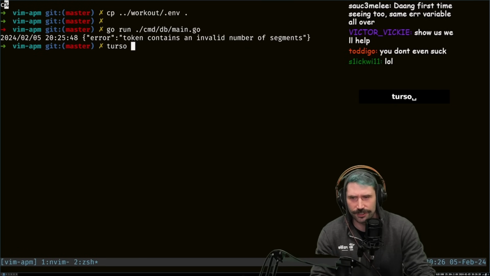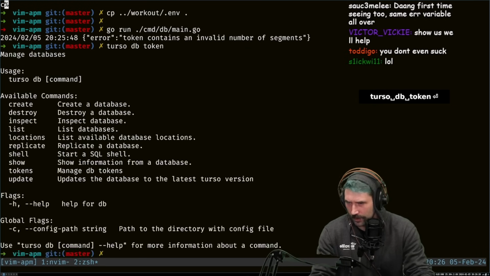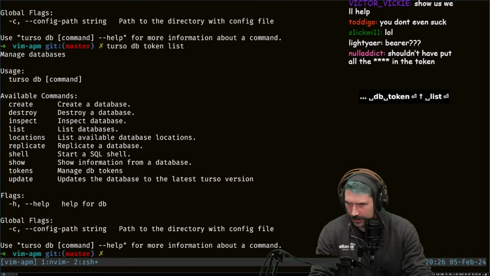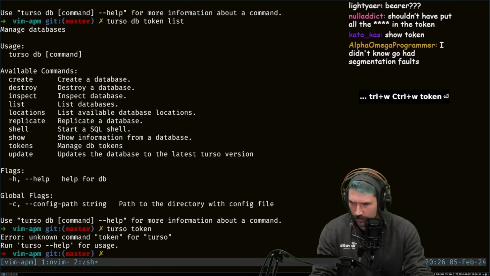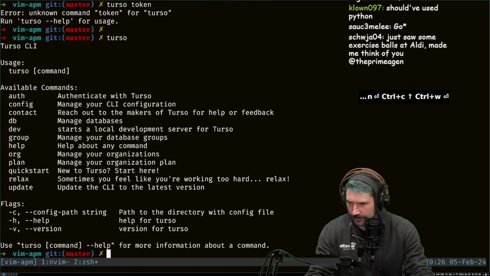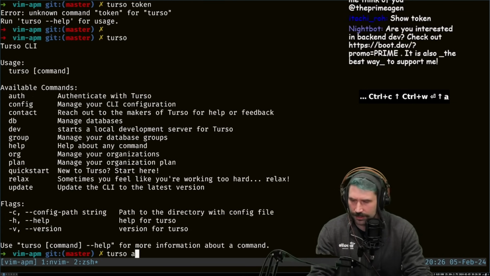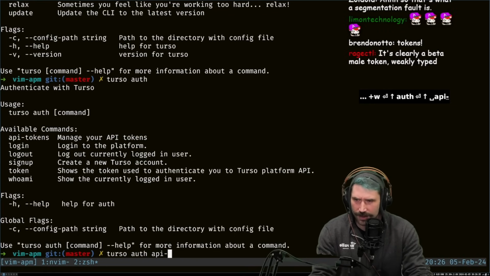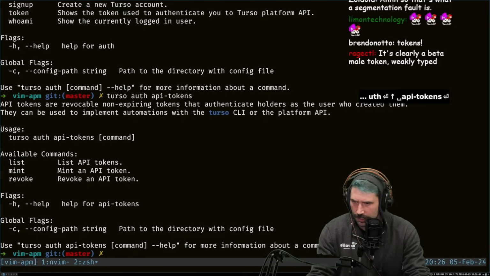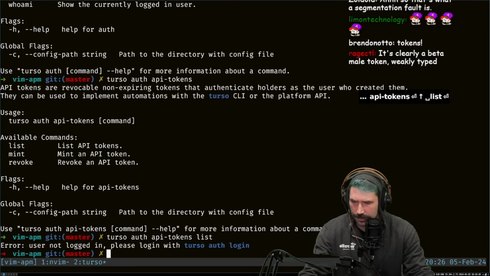Just to make sure, Turso DB token. What do we got? We got list. Oh, what is it? Let's see. No, it's a token. Dang it, what is it? Why don't I know this? Auth, API tokens. Okay, I don't know if I've done an API tokens. What do we got here? List.